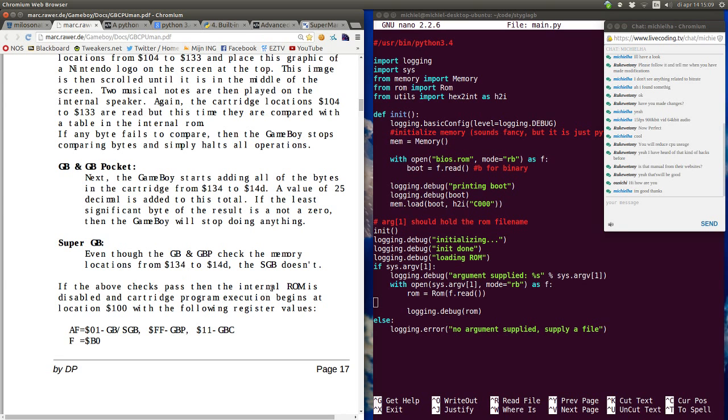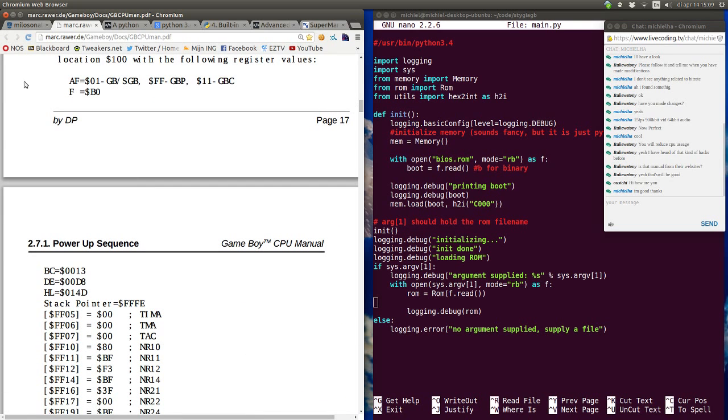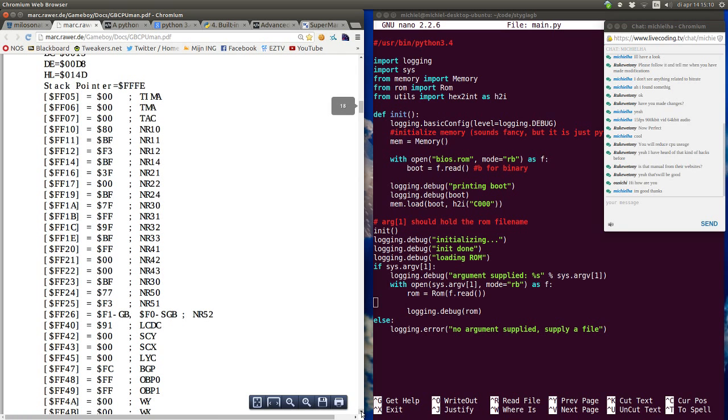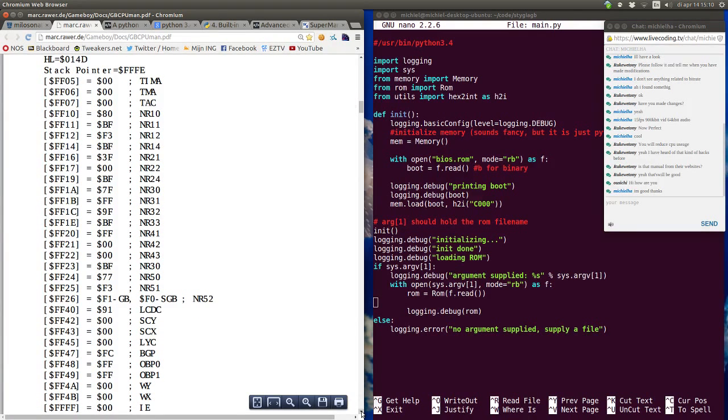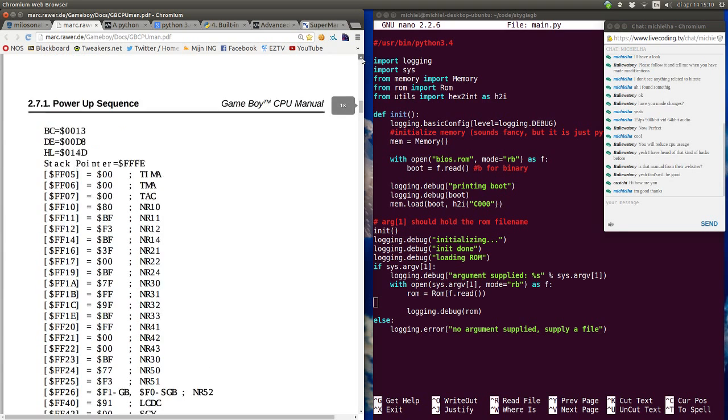If the above checks pass, then the internal ROM is disabled and the cartridge execution begins at location 100 with the following register values. So these are a bunch of registers. This is for the normal Game Boy and Super Game Boy, this is for Game Boy Pocket, and this is for Game Boy Color. More registers, stack pointer. I'm assuming you know what a stack is. And this stuff is in memory, I guess. I don't know why it's listed here.